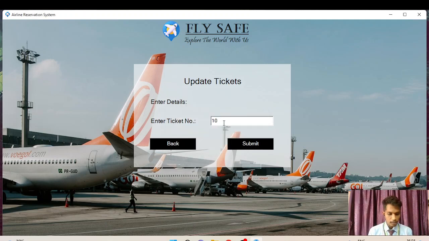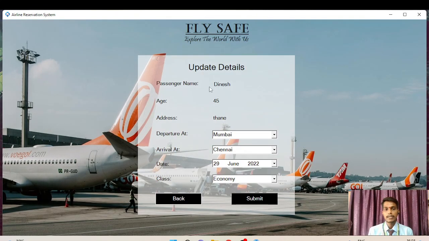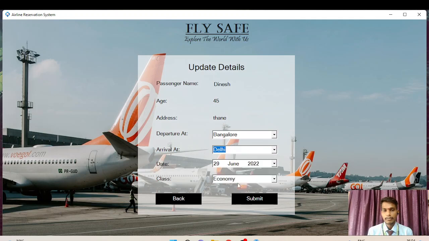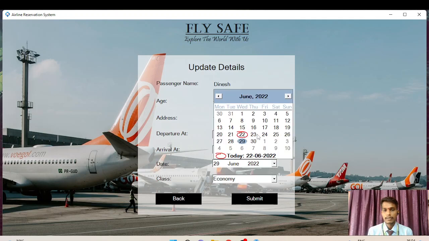And if I enter a ticket number that has a departure date after today's date, after the current time, it will allow us to update the flight. It will fetch the data from the database, like the passenger name, age, address, departure at Mumbai, arrival at Chennai. You can change something here if you want to change. I have flights on Mumbai, Delhi, Bangalore, Delhi for 30.